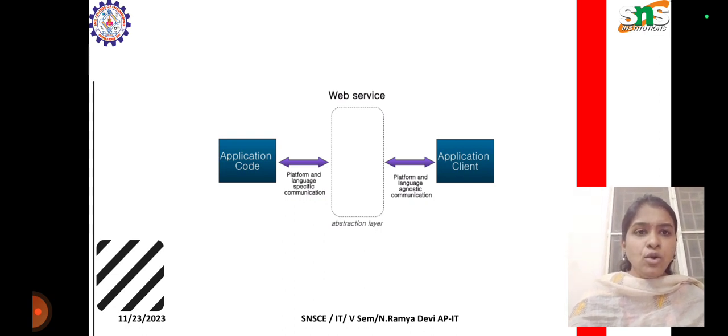So here is the overall architecture of a web service. The application code, which is platform and language specific, will be installed in the web server, and then the application client will also be available in all the clients.